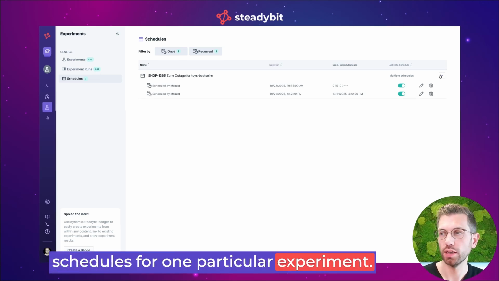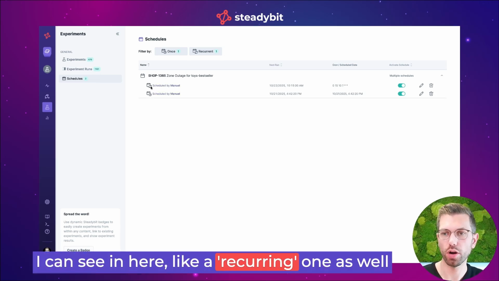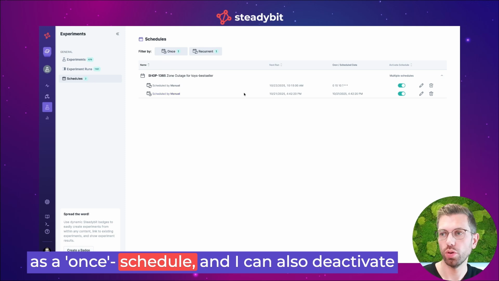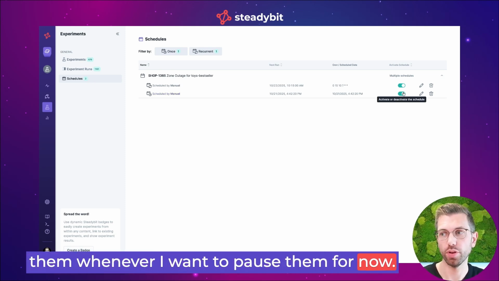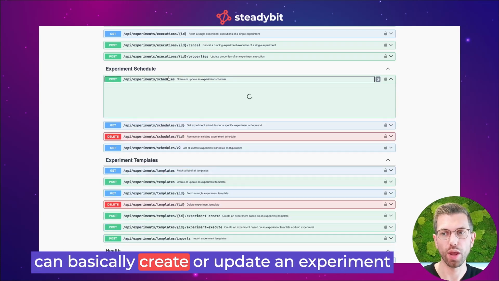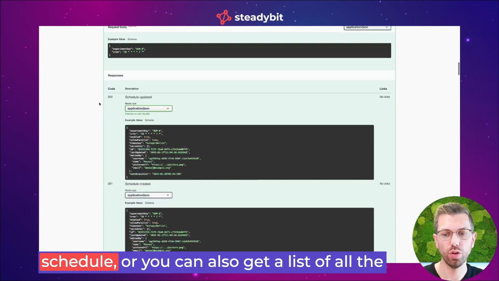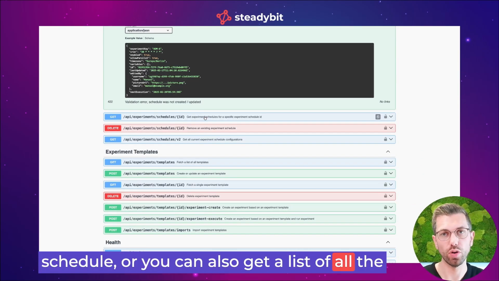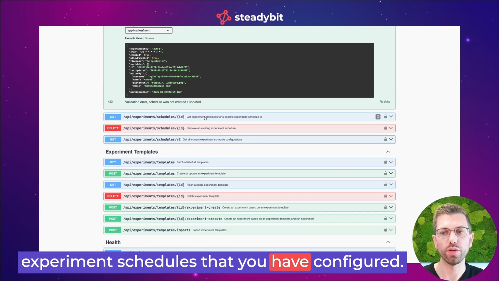Now looking at the experiment schedules list, I can see that I have multiple schedules for one particular experiment. I can see in here a recurring one as well as a one-time schedule. And I can also deactivate them whenever I want to pause them for now. The same can be done using the API, where you can basically create or update an experiment schedule, or you can also get a list of all the experiment schedules that you have configured.